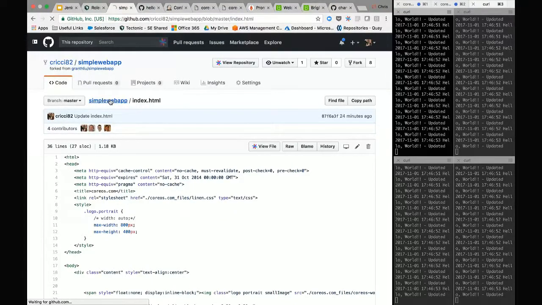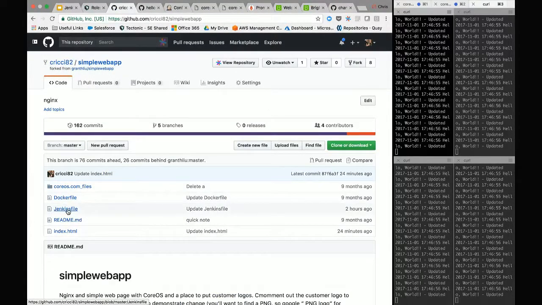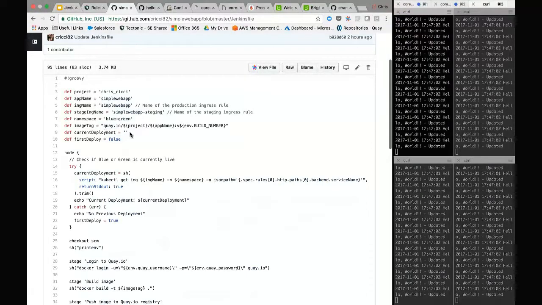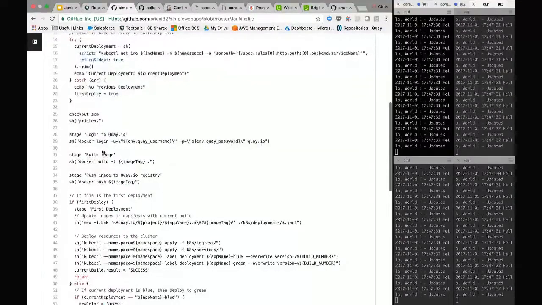Basically, if I go to my Jenkins file, this is for the application where I was doing the blue-green deployment. You'll see that I've defined some variables up top in terms of the name of the project, the name of the ingress that I'm going to use, the staging ingress, the Kubernetes namespace I'm deploying to, and I construct the image tag that I'm going to push to. The important part here is I'm adding the build number from Jenkins to my image tag. And then if I scroll down a little bit, this is where I am logging in to my Quay repository, and then I do my Docker build.